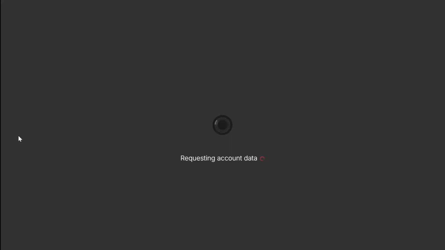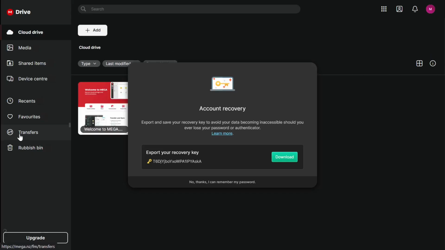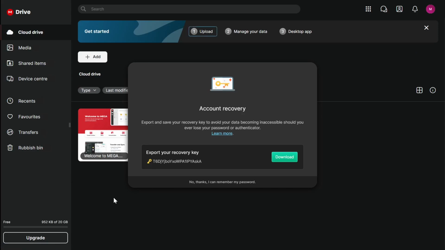When you log into your account, the first thing you will see is the account recovery key. It is very important to save this key by either copying it or downloading it by clicking the download button. This key is used to recover your account if you forget your password. Since all data on this cloud drive is encrypted, if you lose your password and have not saved the recovery key, you will lose access to your data. The site will remind you to do this when you want to log out, which we will also see at the end of the video.